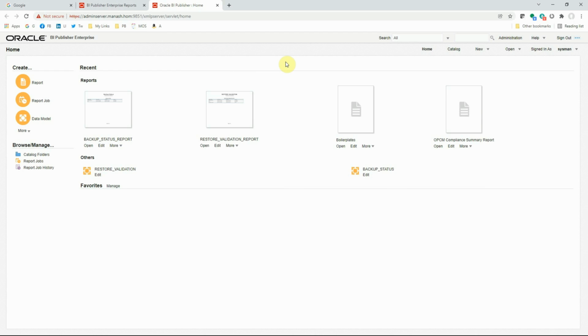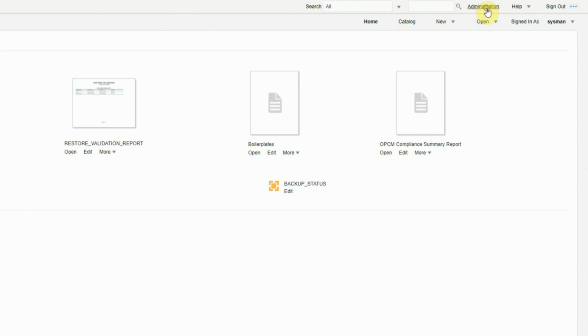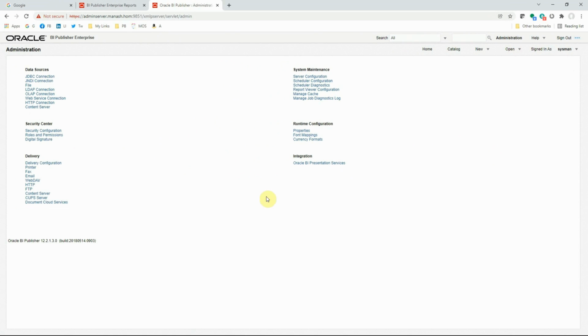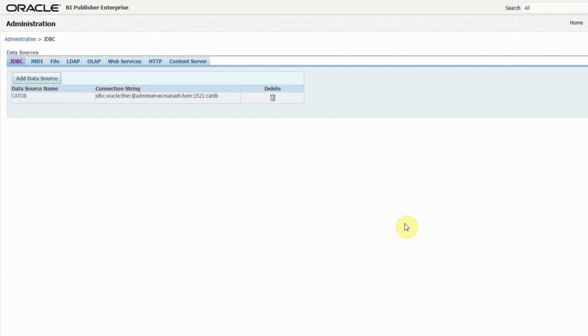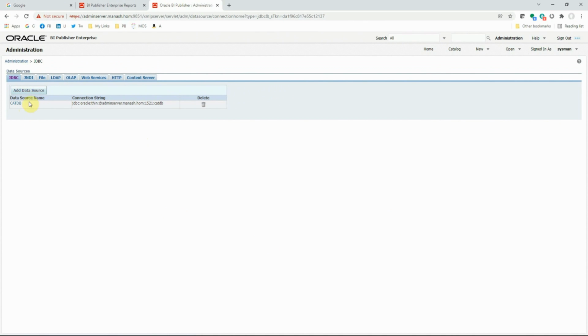Next, we are going to create a connection to the database from where we will extract the data to be displayed in the report using the SQL statement that we developed. To create the connection, go to Administration, then go to JDBC Connection. In my case, I have already created this data source with the name catdb. Just for demonstration purposes, I will show you again how I created this.